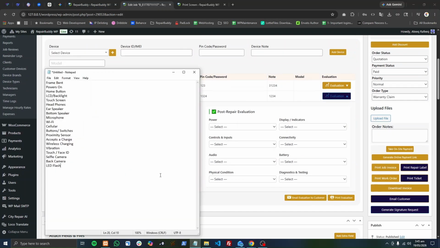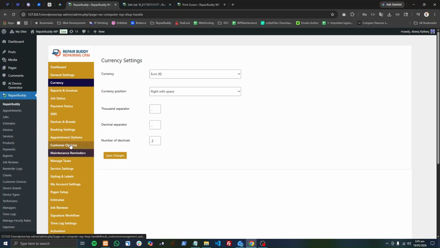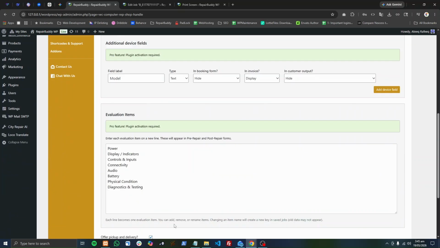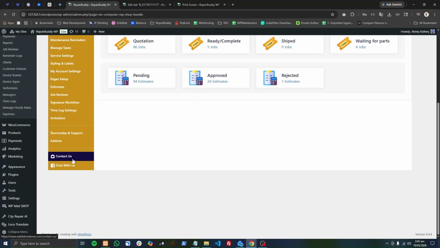have listed here: frame bent to LED flashlights. How can you change the evaluation options? You can just go to devices and brands, and here you can change these options to the one I have predefined.